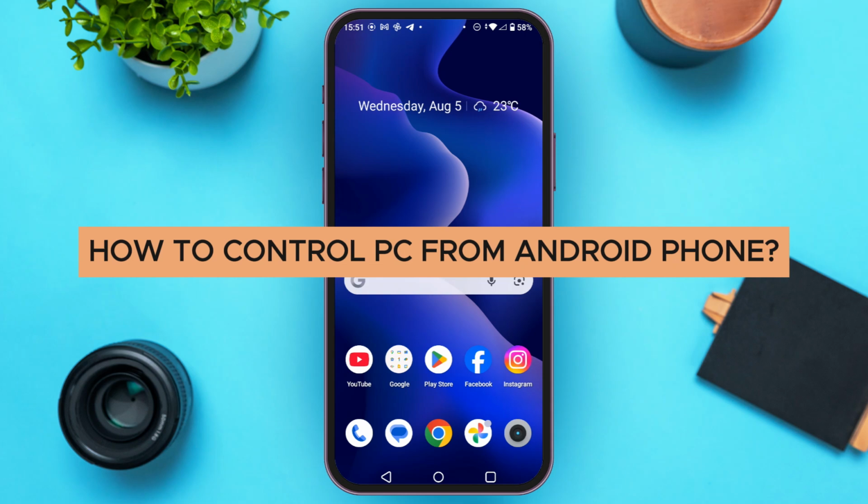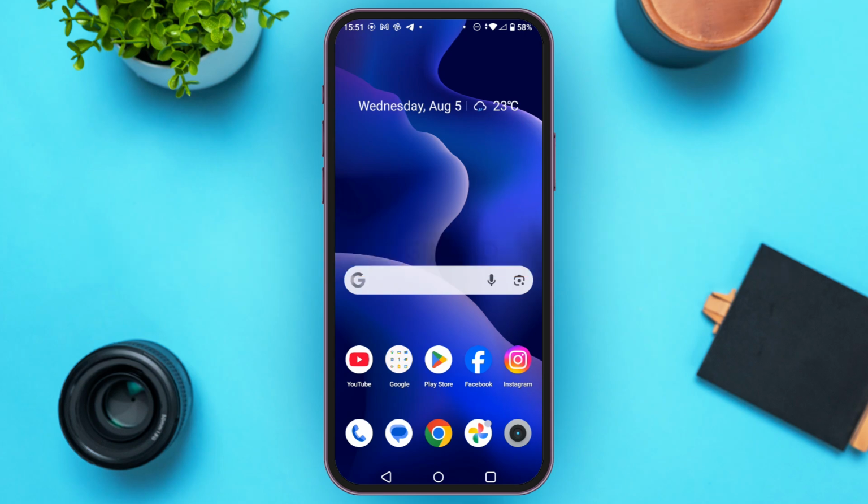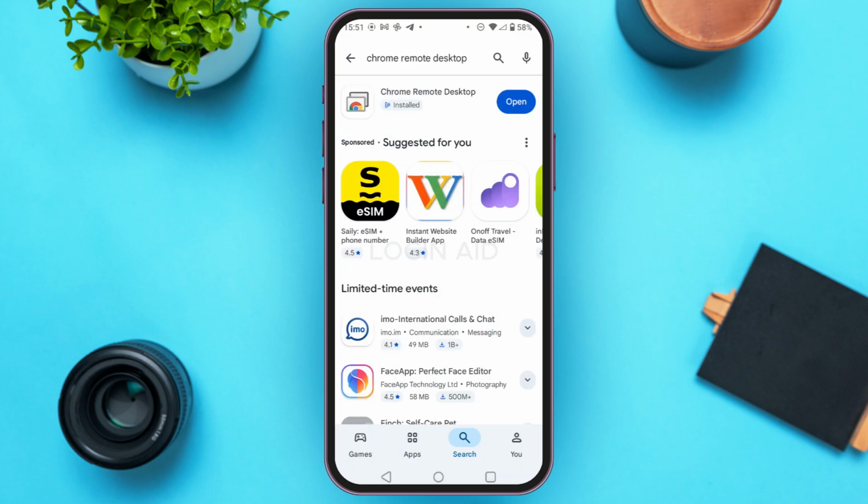How to control PC from Android phone. In order to control the PC from Android phone, you'll have to download Chrome Remote Desktop on both of your devices. On your Android device, open the Play Store. Search for Chrome Remote Desktop. Make sure to install it.